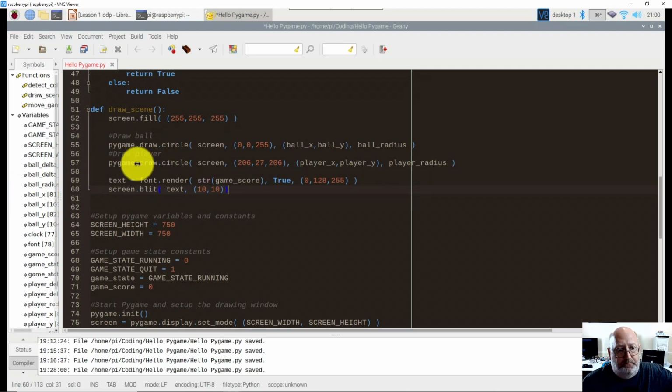Okay, so here's what this does. We're going to create an object. It's going to be an image object, actually, with font.render. What render does is it draws this text in this color and makes it literally an image. And we use the blit function of screen.blit to draw this image object at this coordinate, 10, 10. So it's going to be up in the upper left-hand corner.